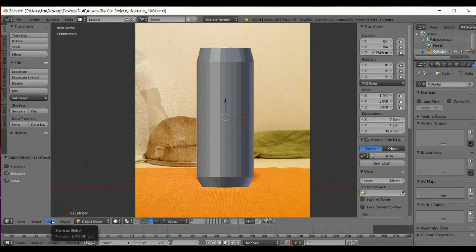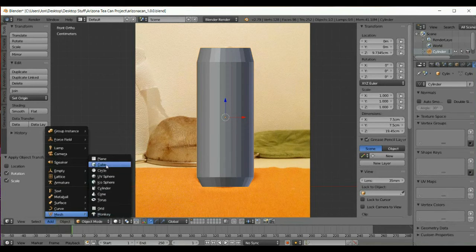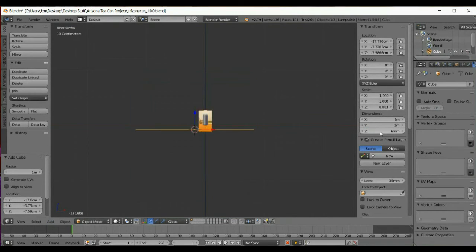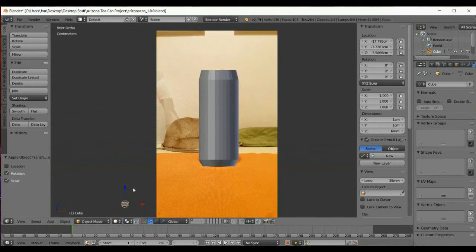My solution that I discovered for this is I can create a cube by going Add Mesh Cube. I'll zoom this out. This is totally the wrong size. I need its height to be 6 millimeters, so I enter that in. And then I'll make it 1 centimeter across, 1 centimeter. I will apply the scale, so Object, Apply, Rotation, and Scale. And then I'll move it into position so that I can actually use it to measure this.